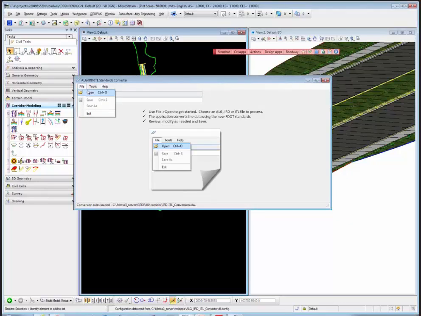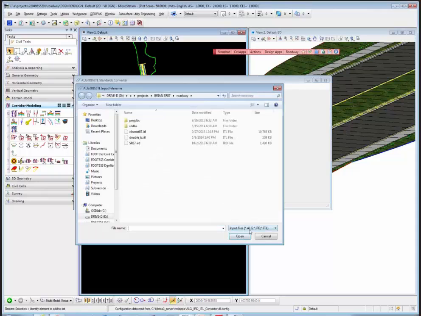And all you have to do is go out here and do a file open, and it's going to look for the ALG, the IRD, or the ITL of a previous project. So I've got an old example project here, Brian's State Road 887 project. And there is an ITL file out here called construction87.itl, but it's in the SS2 format.